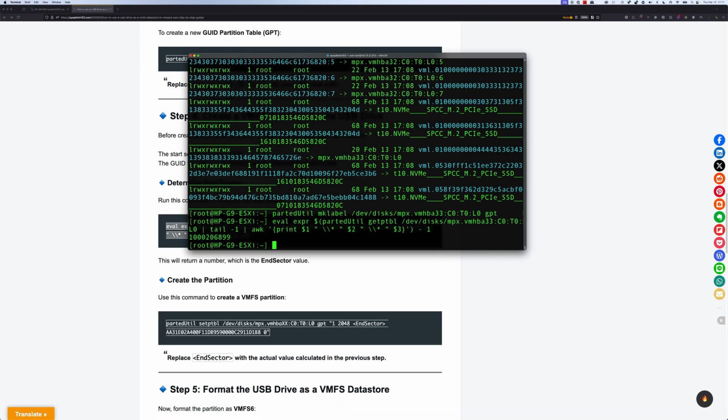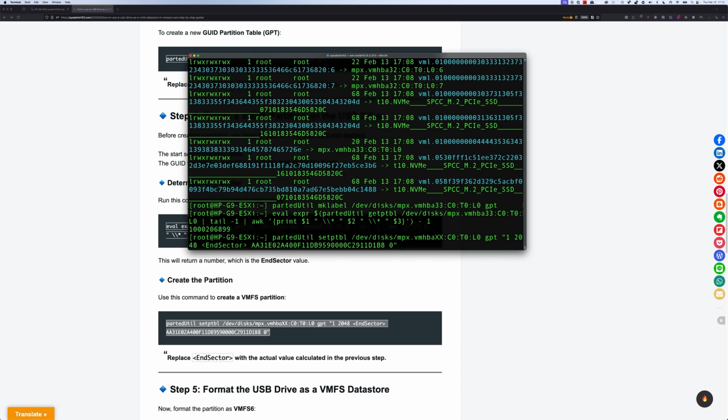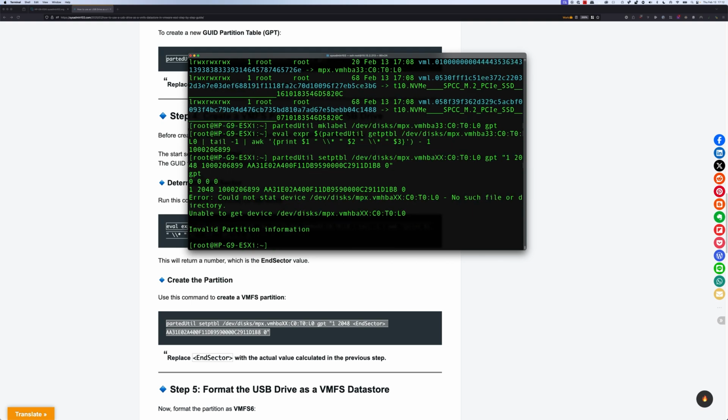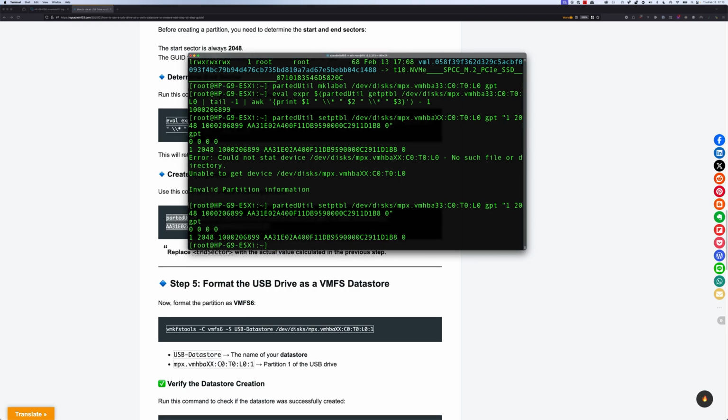With that, we're going to create the partition using the partedUtil setptbl command. I'm going to copy that command, and then we can copy the end sector right here. We're going to move over to the end sector and replace this with the actual end sector. All right, and we're going to hit enter. Oh, that's because I forgot to change the HBA to 33. The issue was that I forgot to replace this with my actual HBA number, 33. There we go.